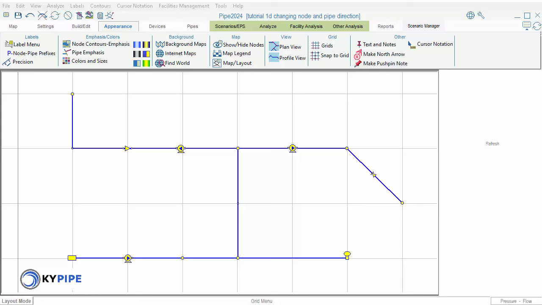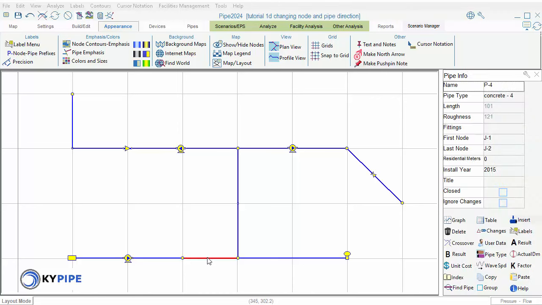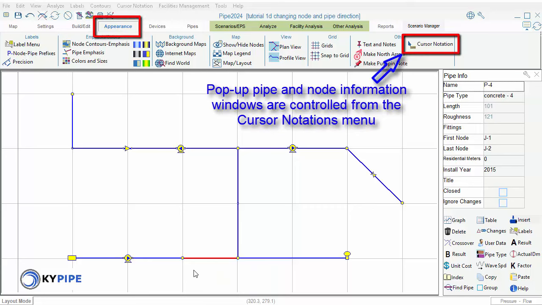Pipes have a direction characteristic. To determine the pipe direction, we need to be able to see which nodes begin and terminate the pipe. We could do this by mousing over the end nodes that define the pipe. First, use the Escape key to remove the blue pop-up pipe information window. Then mouse over the nodes.